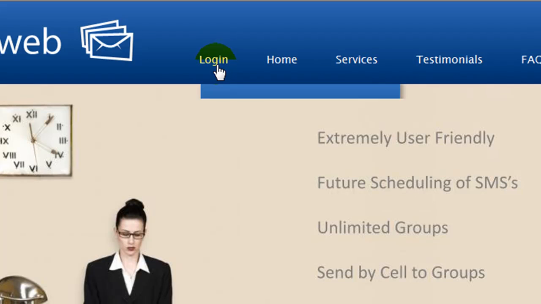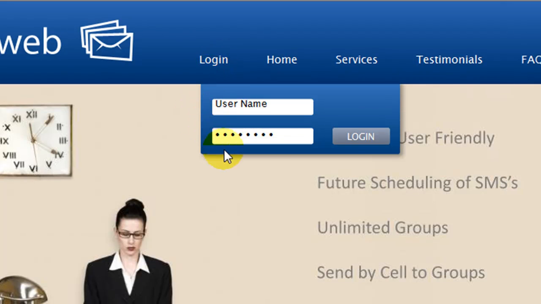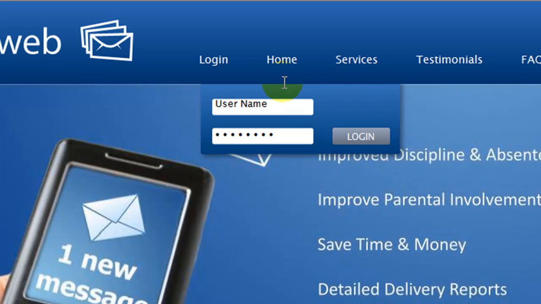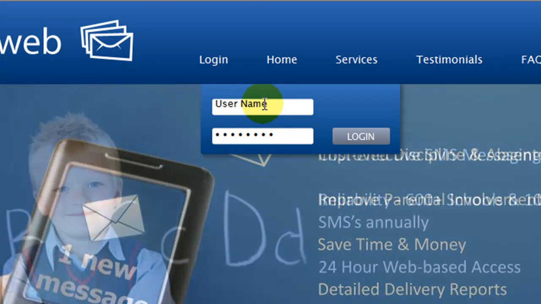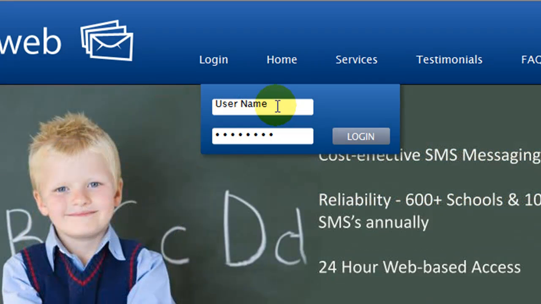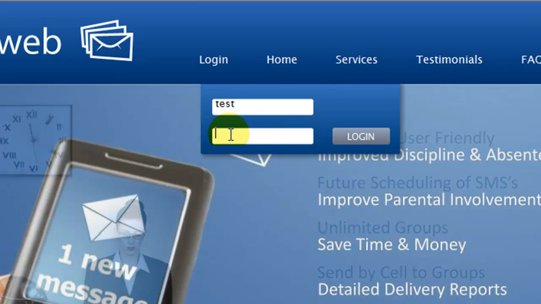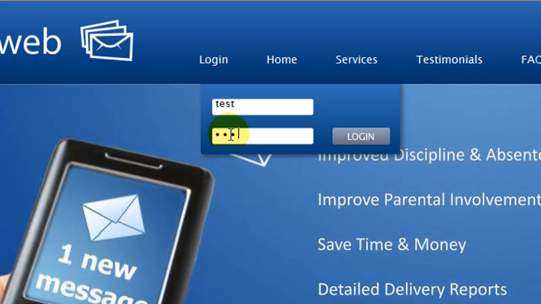So when you click login, a drop down menu will appear and you will be able to put in your username and password. Your username and password will be given to you by our telesales ladies when signing up to Smsweb. In the username field, please enter the username that was given to you. In my case, I'm going to be using a test account which has its own username and password. So in the first field I'll put in test, in the second field I'll put in my password.